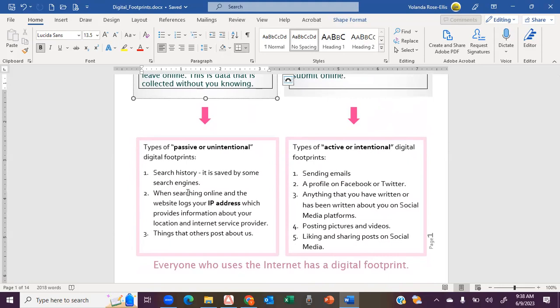Okay. Types of passive or unintentional digital footprints. Unintentional types, or passive or unintentional digital footprints.